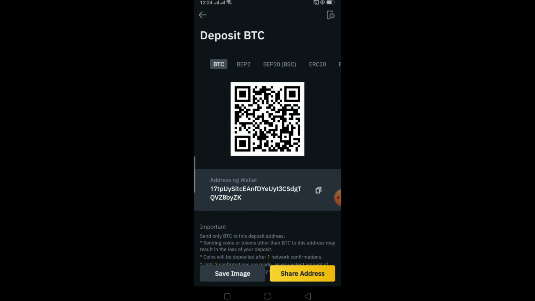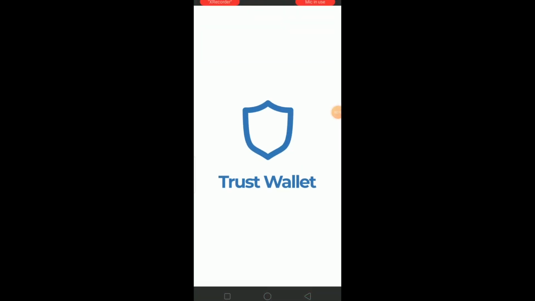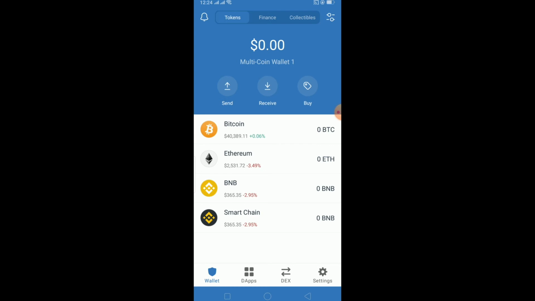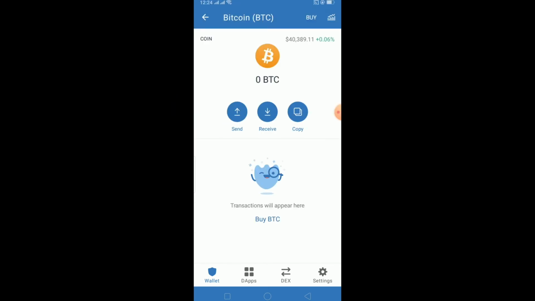Once you're over here, you click on where it says address. You want to copy this address. After you copy this address, you want to go back and open your Trust Wallet. Once you're in your Trust Wallet, you want to go on the coin which you want to transfer, which is Bitcoin. So I'm going to click on Bitcoin. Once you're in the coin which you want to transfer, you want to click on where it says Send.